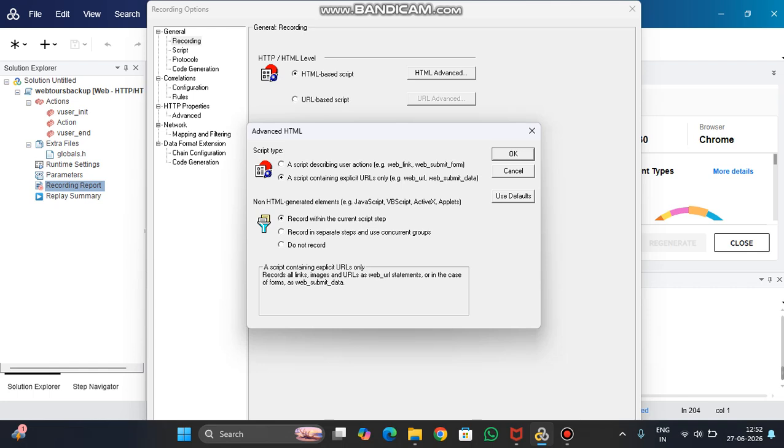And non-HTML: how you will record the non-HTML, like applets, ActiveX, VBScript, JavaScript. This kind of things, how you will record: within the current step, or record in a separate step, or do not record. These are the options.